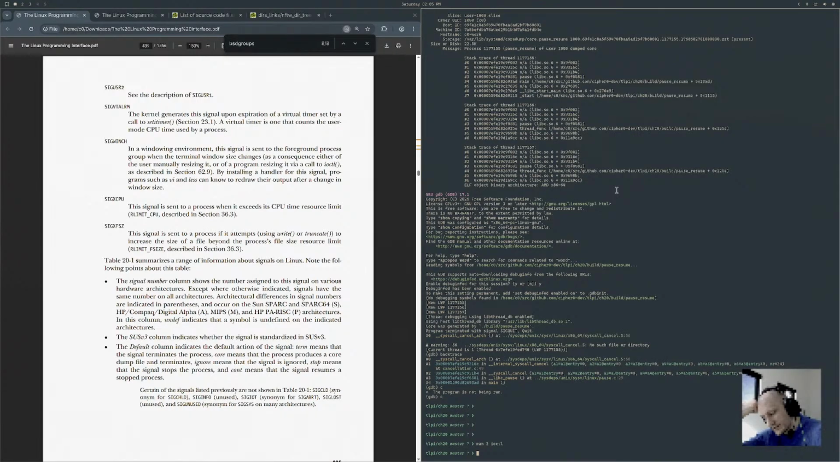SIGXCPU. This signal is sent to a process when it exceeds its CPU time resource limit, RLIMIT_CPU, described in section 36.3. SIGXFSZ. This signal is sent to a process if it attempts, using write or truncate, to increase the size of a file beyond the process file size resource limit, RLIMIT_FSIZE, described in section 36.3.